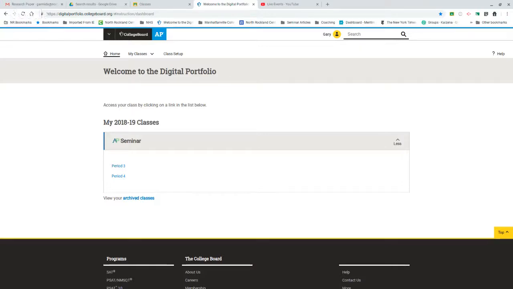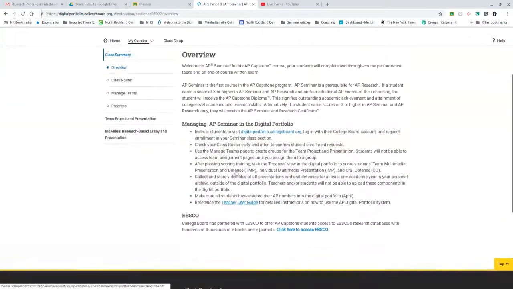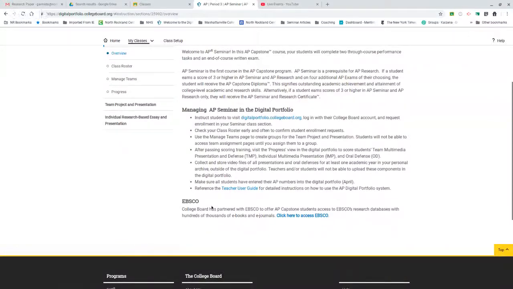So once you do that, you'll get to your home screen, you'll go to My Classes, and you will pick your seminar class, and then it will take you to a screen looking like this. Mine's a little different than yours, obviously, but at the bottom of your screen, you will have the same thing, EBSCO. So you'll click there to go to EBSCO. And that's primarily what we're going to work with today. Well, actually, that's all we're going to work with.